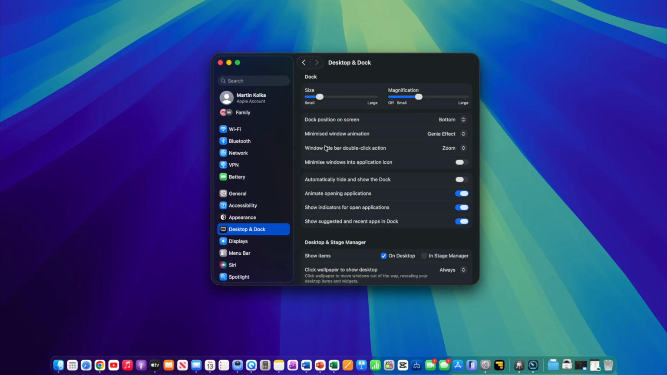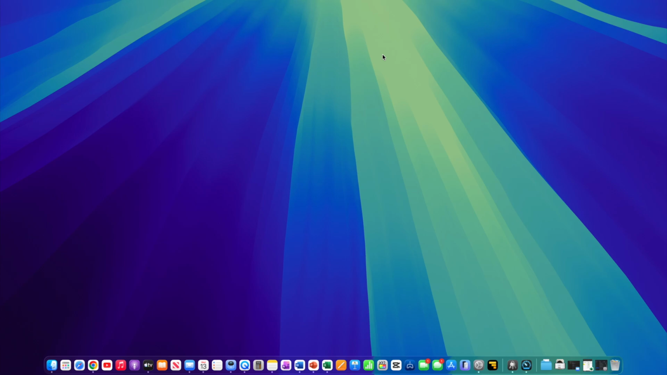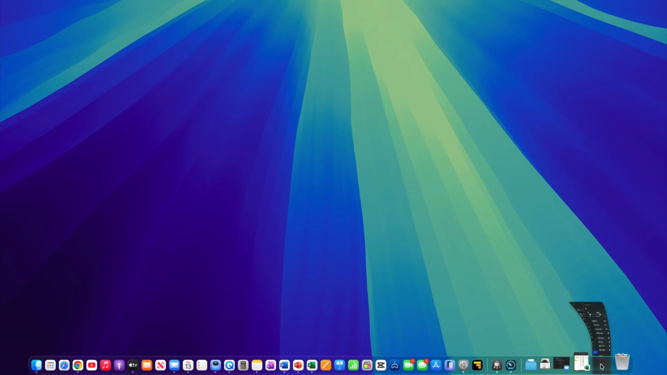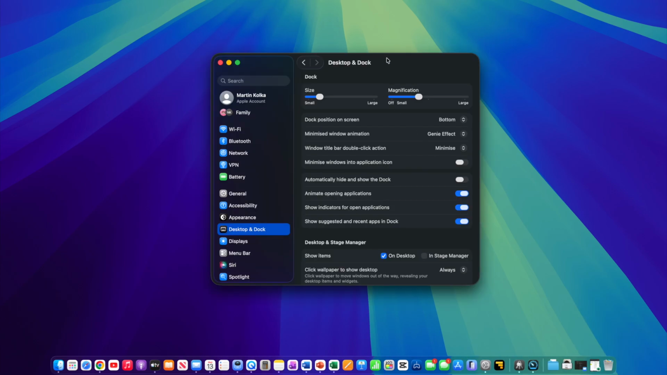We have a few other options. Window title bar double-click action: you can zoom, you can minimize, or you can fill. If I choose minimize and then I double-click at the top of my window, it will minimize. That's double-clicking anywhere at the top of your open window. You could zoom, fill, or minimize.